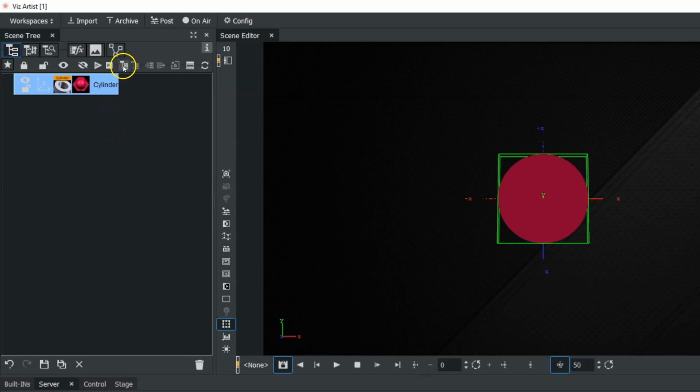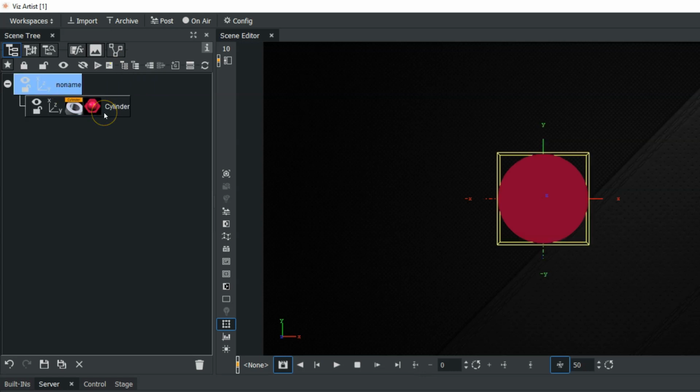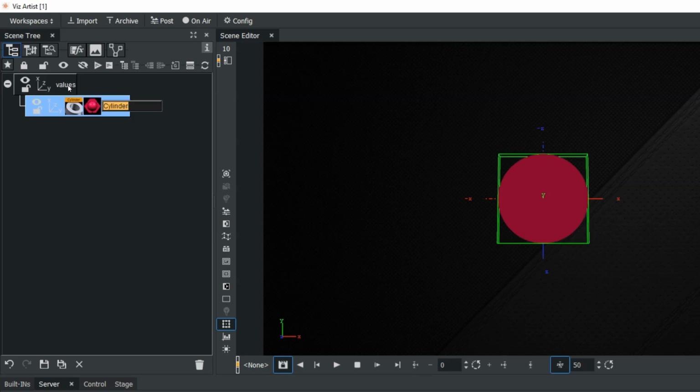Next, we want to group this container, and now we want to rename these containers. Naming conventions aren't a big deal for this particular plugin, but the structure of these containers is a big deal, so we'll need to pay attention to that. I'm just going to name the top group here values, and we'll just call the cylinder here pie slice 1.